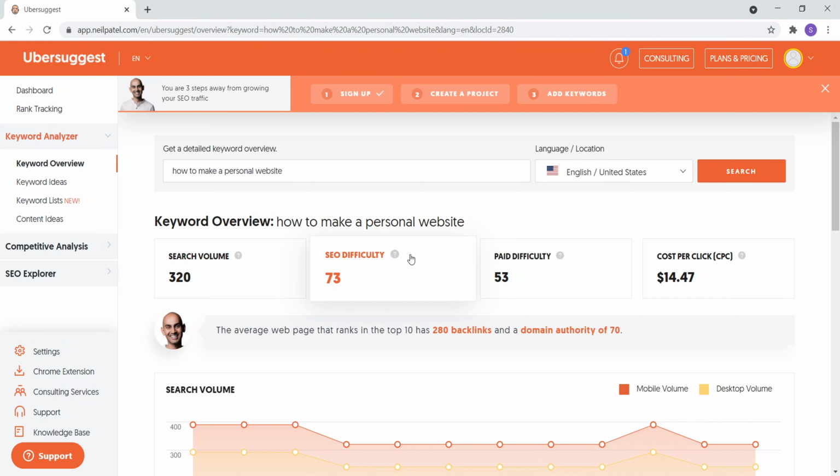SEO difficulty tells you how competitive this is. So 73 is quite high, paid difficulty 53, that's in the middle. So it's on a scale of 1 to 100, then the cost per click. So it's like, okay, there's money here. This is a valuable keyword. There's actually people paying money to rank for this and to have their ads shown for this specific phrase. So that's good to know.